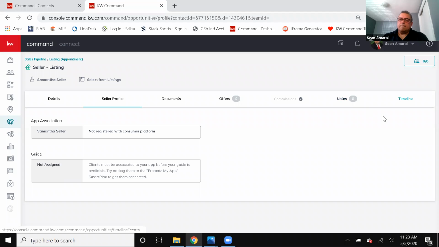And then timeline, it's just a time-stamped record of all the activity for that particular opportunity. When you fill out the listing documentation, when you put it on a contract, anything that you do within this particular opportunity will show up in the timeline.